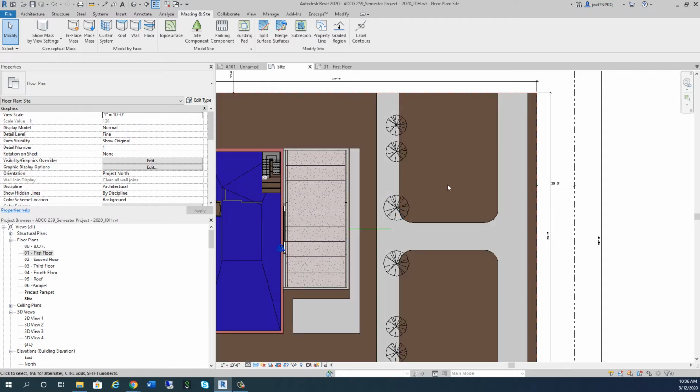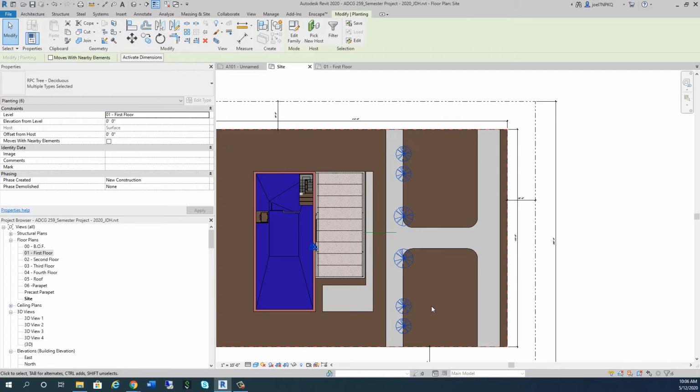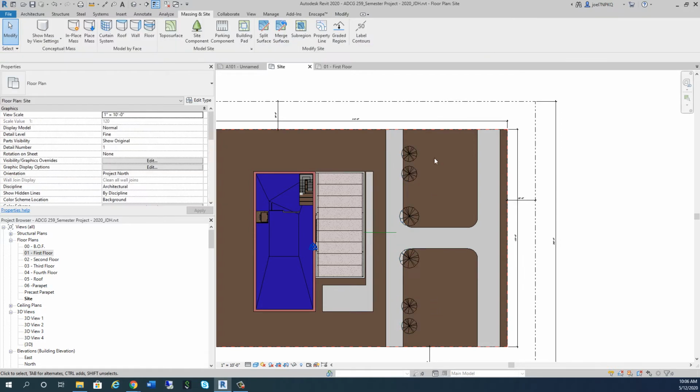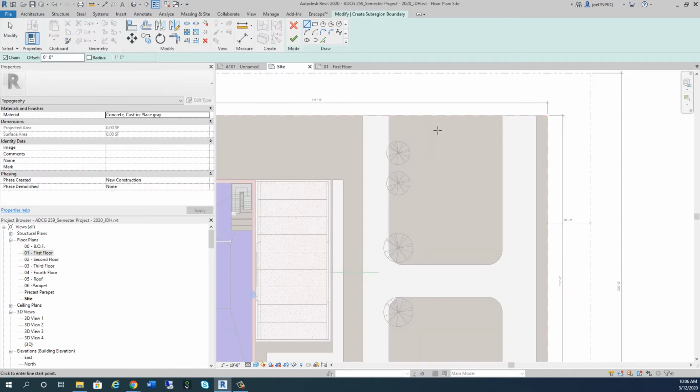Let me go shade it so I can see, right? So I need to move my trees back some, so I'll grab all my plantings and I'm just going to scoot them back so they're just over the road here. And then I'm going to come in here and say subregion. And now I'm going to put my subregion back. I'm just going to come in here like this.